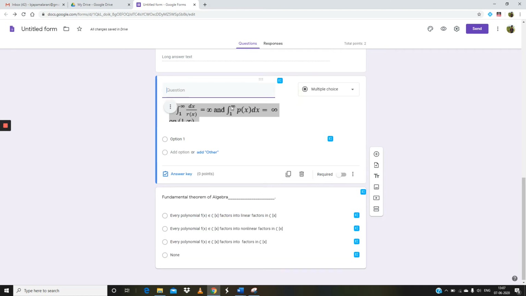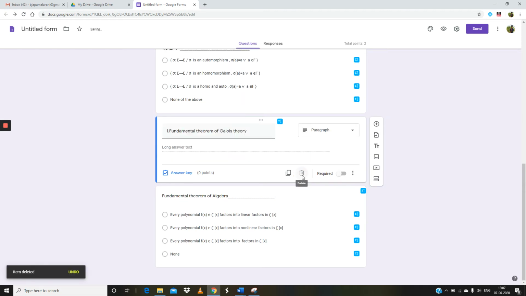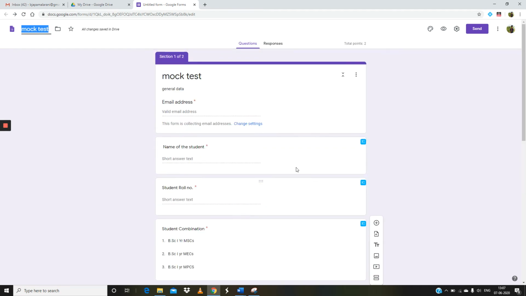So I want to delete this question. So I can delete this question by clicking this delete symbol. Okay. So this we need not save, automatically it will be saved in our drive. I am going to name this as mock test. Okay, this is how we give the questions. If you want, you can preview.